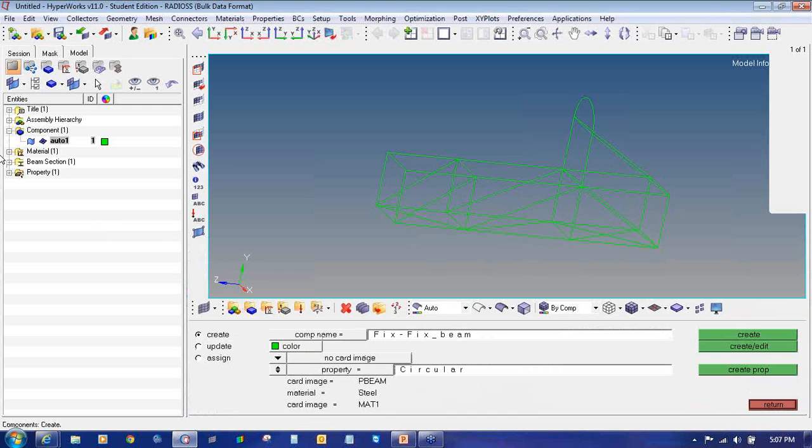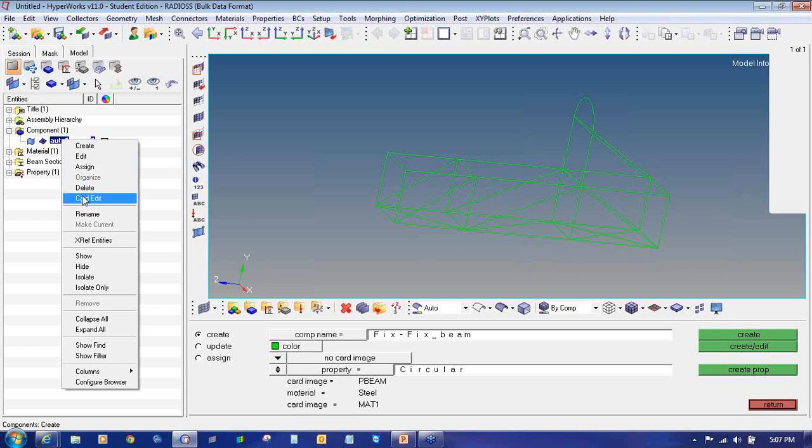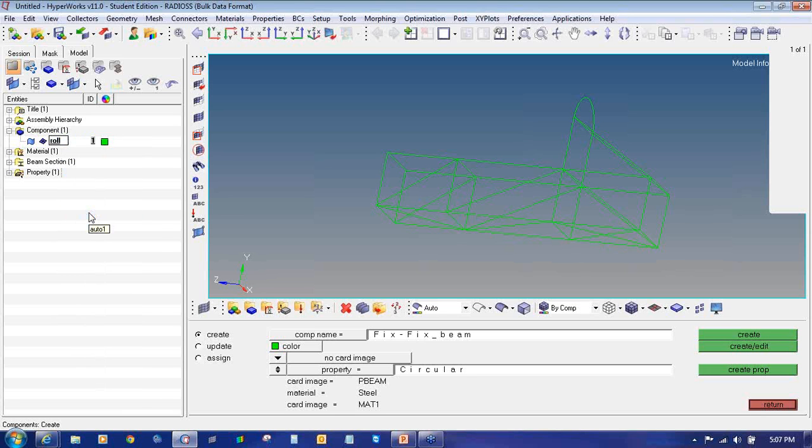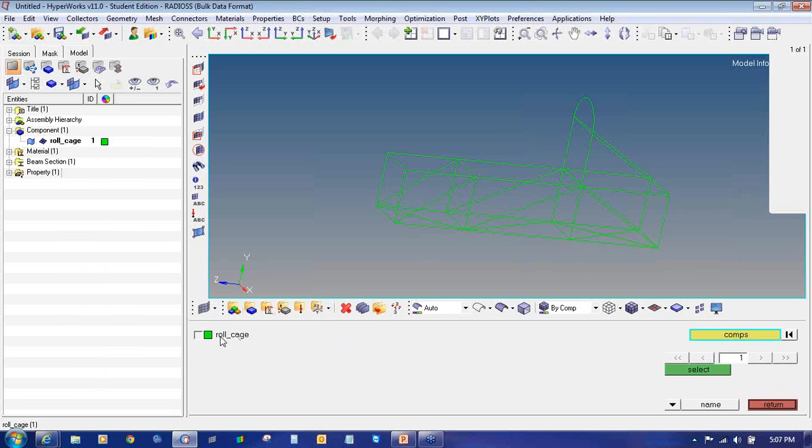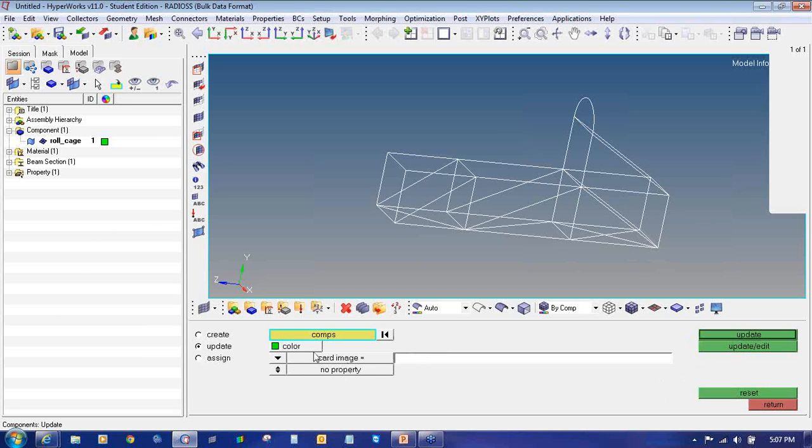Then go to component. In the model browser you can see your component is already created. So just rename it as, say, roll cage and update with the proper property. There is no property assigned to it, so just update it.